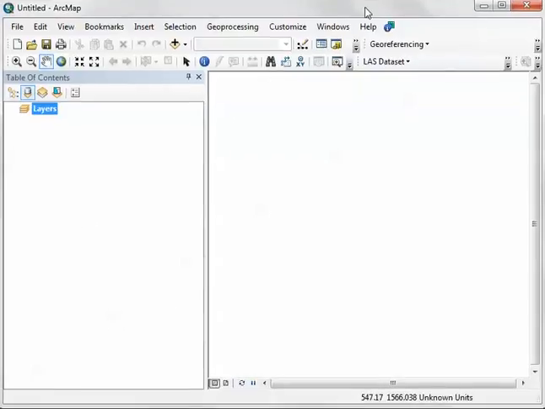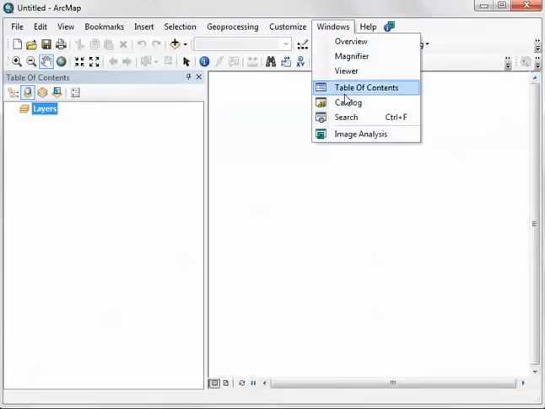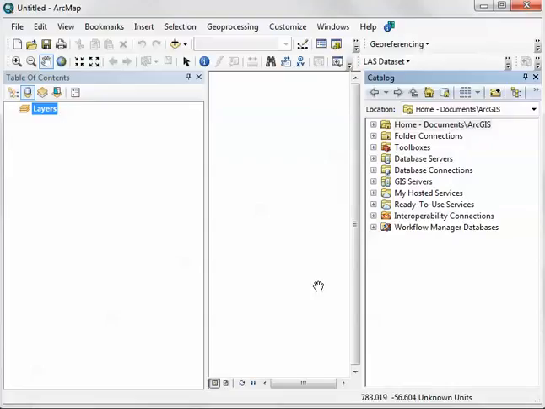So here is an ArcMap document open. I do not have my Arc Catalog window open. It would generally be open on the right side. So if this is what you see, there are two ways to open your Arc Catalog window. You can click on the Arc Catalog icon, and that will open the window. Or you can just go to Windows and click Arc Catalog.